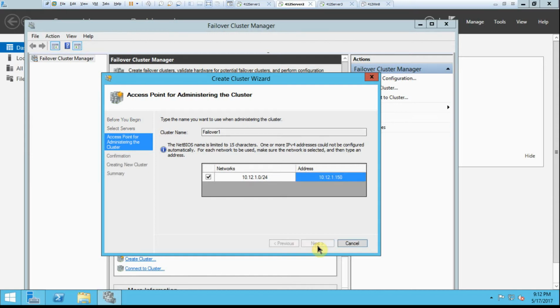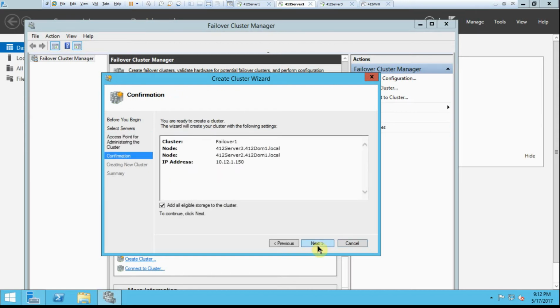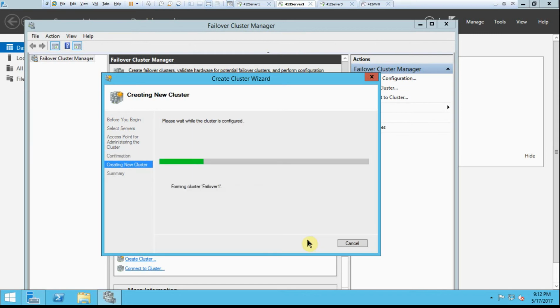So click Next, and then step 6, the confirmation window shows settings for creating the cluster, which include the cluster name, IP address, and the nodes in the cluster. Click Next. If errors or warnings are reported in the summary window, click View Report to get additional information. If the cluster was created successfully, you see the quorum mode of node and disk majority were selected automatically, and click Finish.